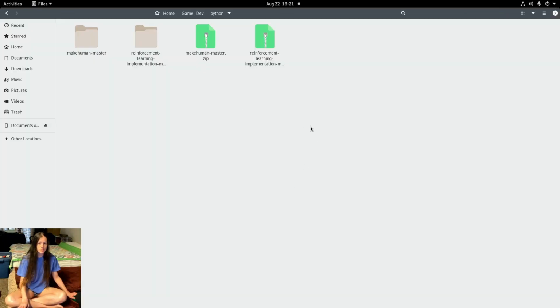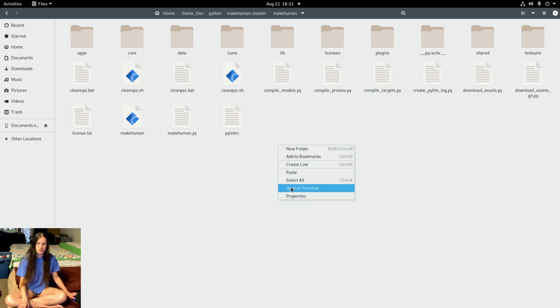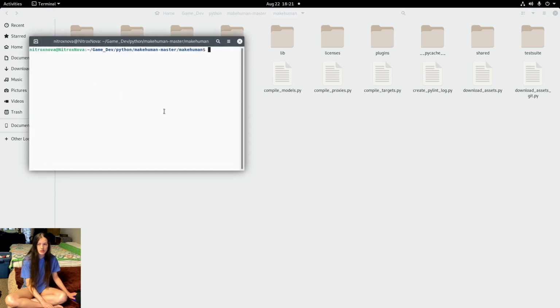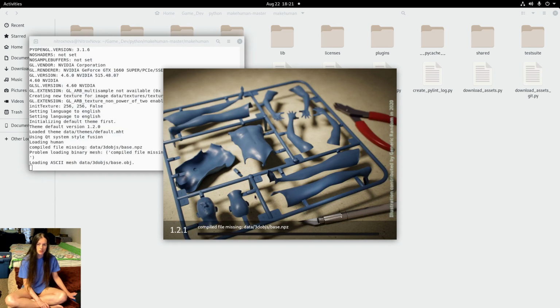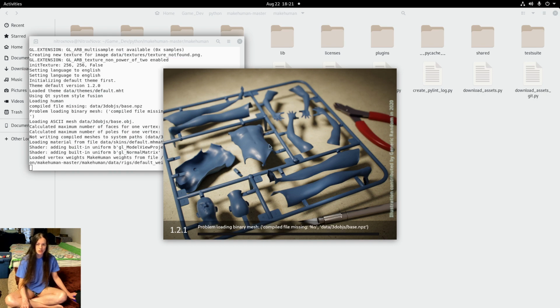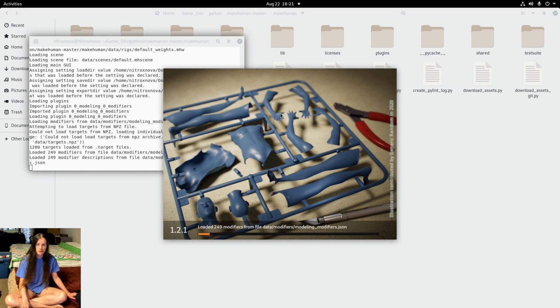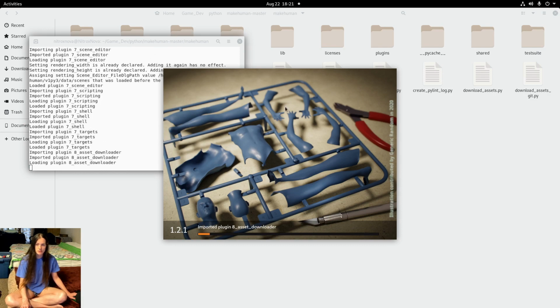Now to export the clothing, I'll open up the Make Human open source project. You can download the source code straight from GitHub and use Python 3 makehuman.py to run the project, or you can download the executable from their website. So I'll put a link to that in the description, and let this load.